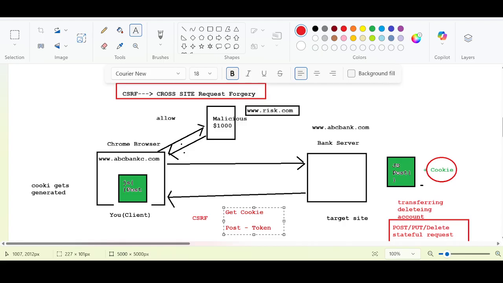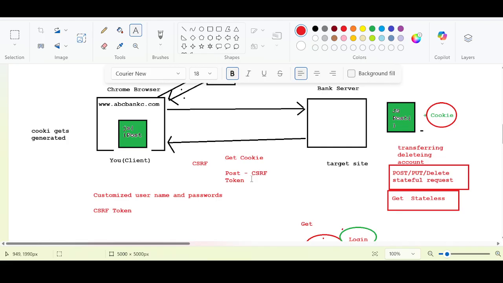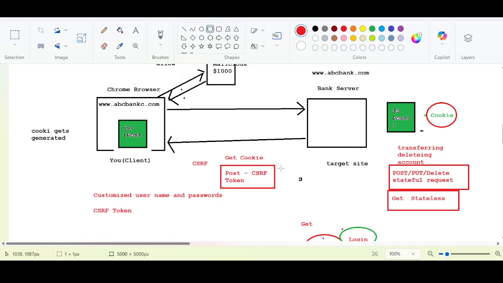The token is called as what? The CSRF token. Only if you pass the CSRF token will the server consider that the request is legitimate. The CSRF token will be asked for the stateful requests. You will understand? Not for the stateless. For the stateless, it will not expect a CSRF token.